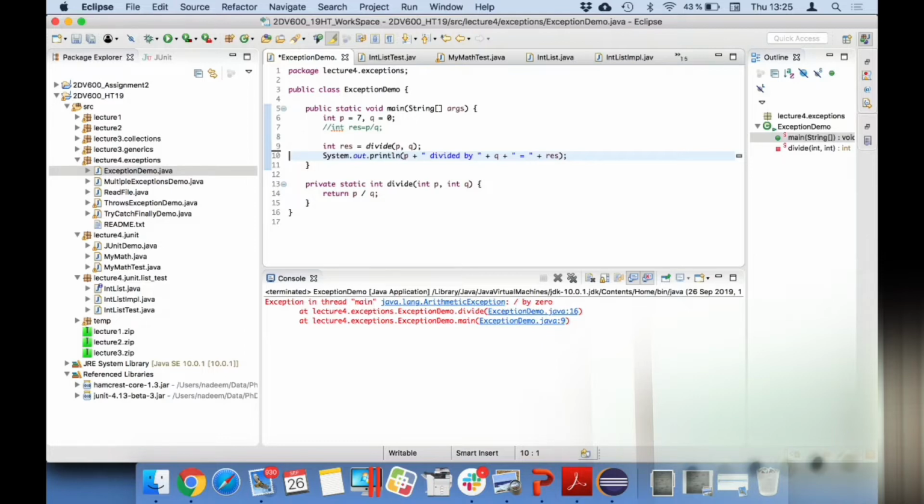So if you have 4 methods in a hierarchy, like method A calls B, B calls C, and C calls D, in that case it will first look in method D. If nothing is found in D, it will go to C, back to B, until it goes to the root. And if nothing has been found in the whole hierarchy, then it will use the default exception handler.